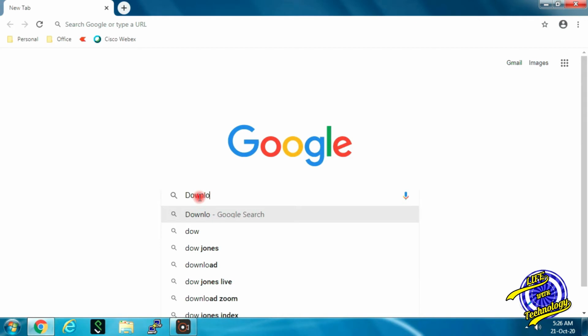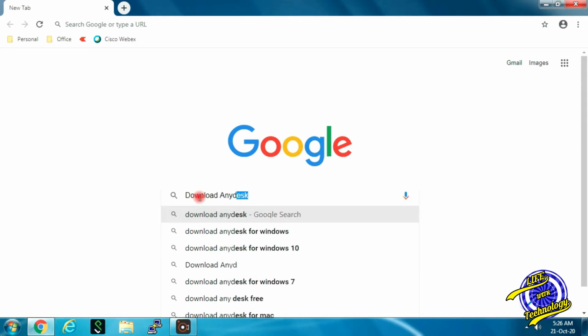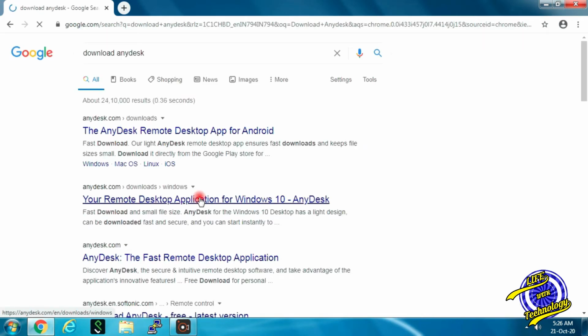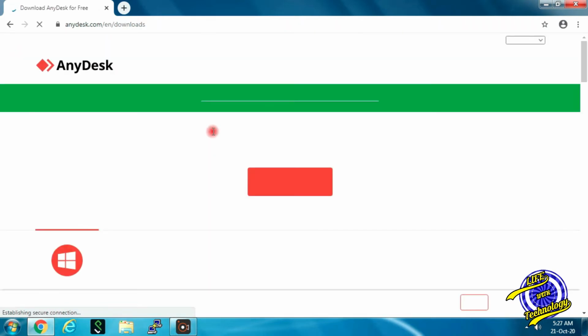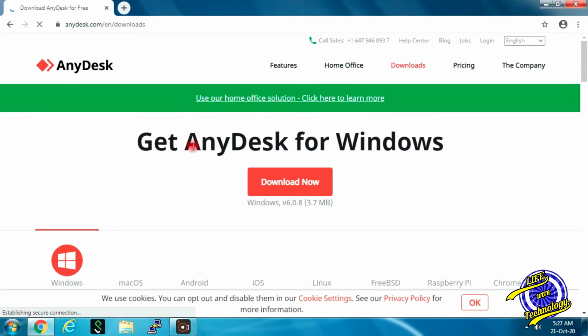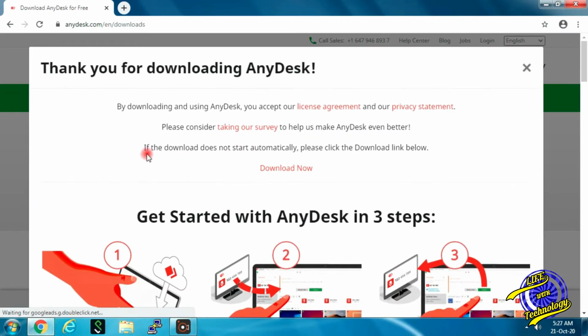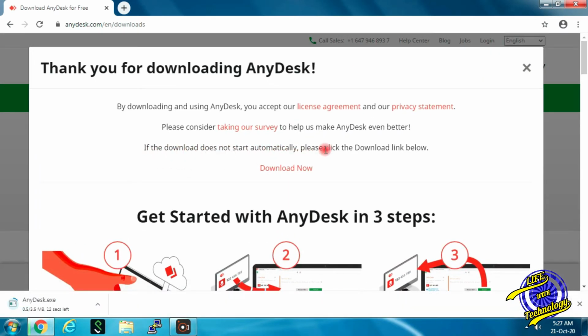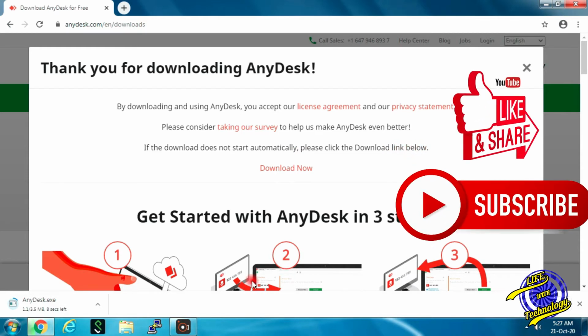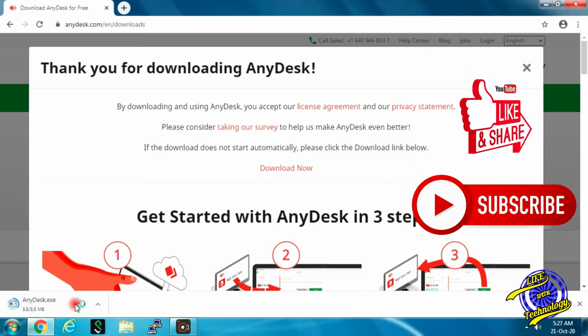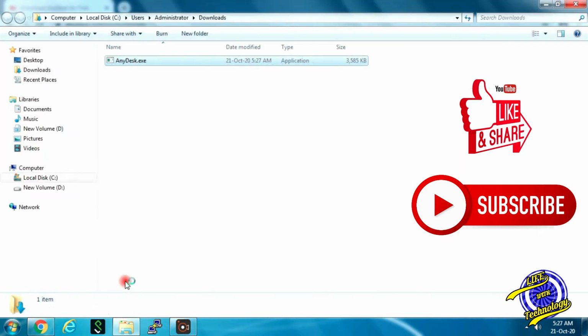Open Chrome browser and search for download AnyDesk. Open the official website anydesk.com. Click on download now. In case the download doesn't start, you can click on download now again. Now run the AnyDesk setup file from your download folder. It will start AnyDesk in run mode.